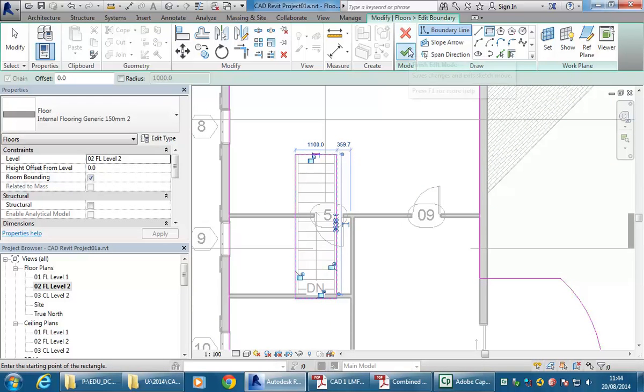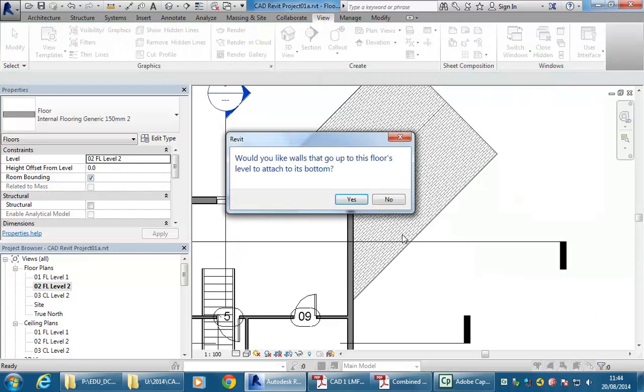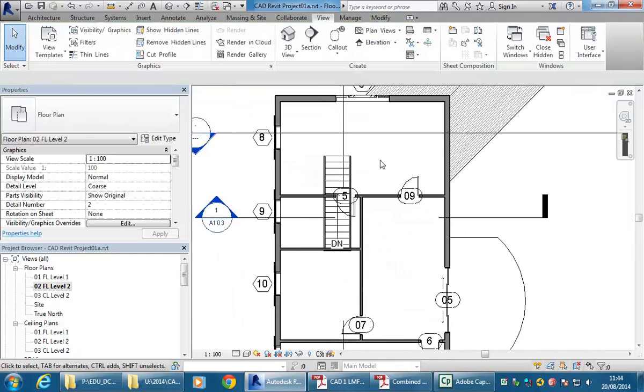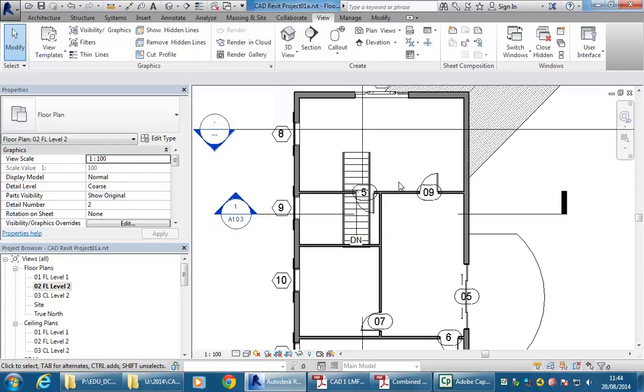Alright, tick to finish. It'll ask me about attaching. I'm going to say no again, I don't want to attach. Okay. So that means the wall will stop at the floor, which you don't want. So I usually say no to that.